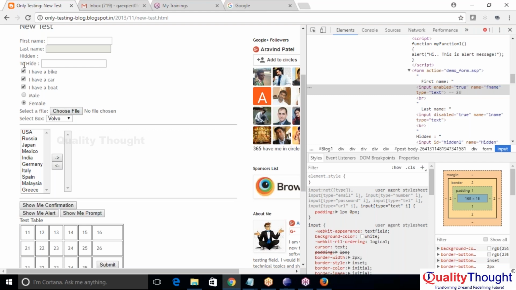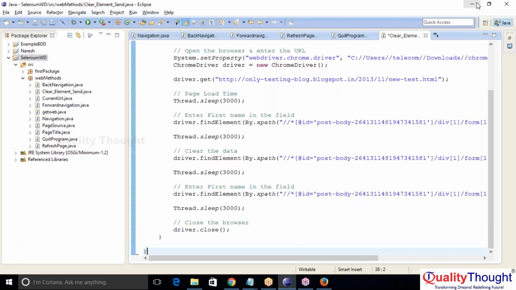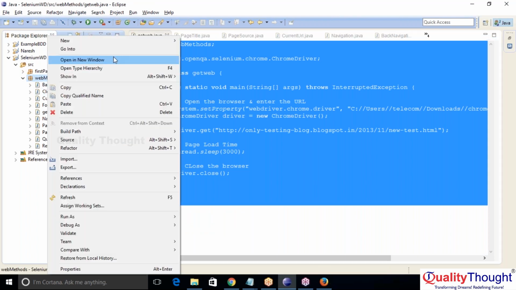You are checking the checkbox. So that is nothing but click. For that particular point, I am going to capture the element and then I am going to write the program. The same program I am going to take, creating one more, which is nothing but click program.